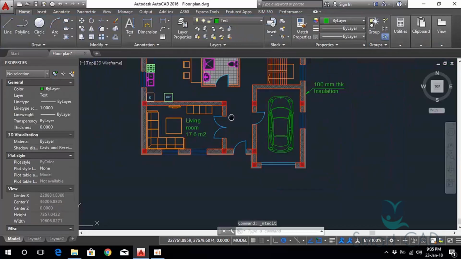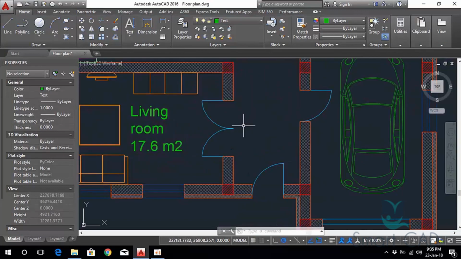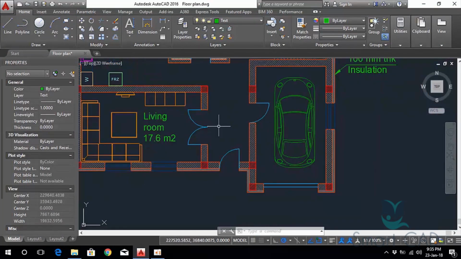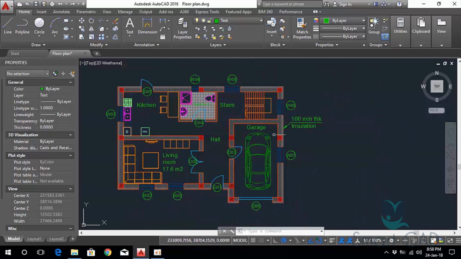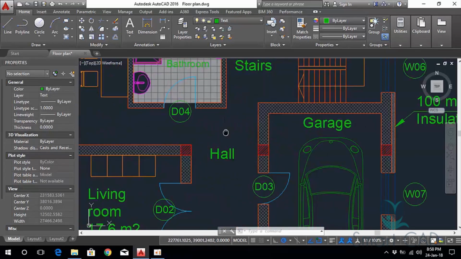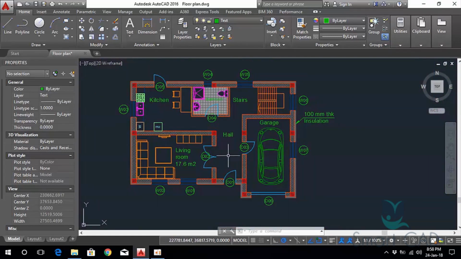That's it. You can add text, you can specify the door types and the windows and so on. Okay guys, we've added some text. Feel free to add more text if you like, put more information. We'll move on and let's add some dimensions.